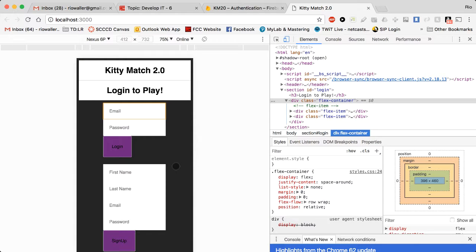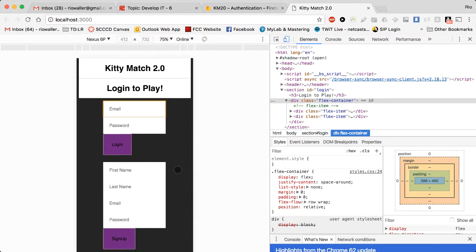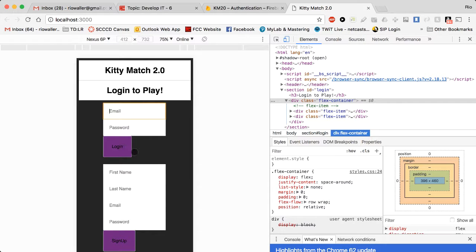So here's my kitty cat match right now. Here's my login. I do have a couple of quirks I've got to figure out. One is this: when I was styling my login buttons, something happened, and I haven't been able to track down why they act like this, because I haven't spent a ton of time on it yet. Anyway, something I know I need to work on. And this is very true when you're doing development. It's like, no, I know I've got to work on this.